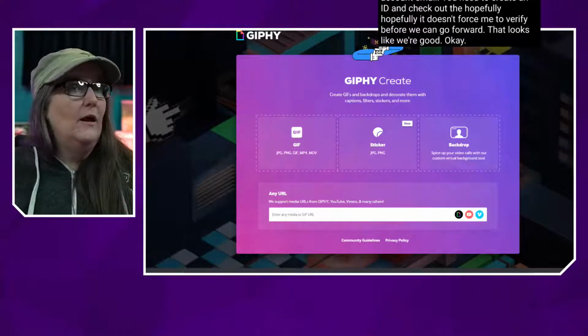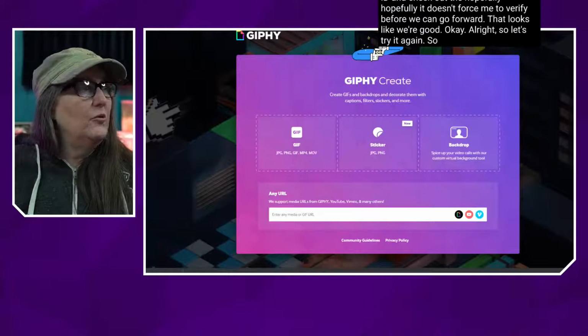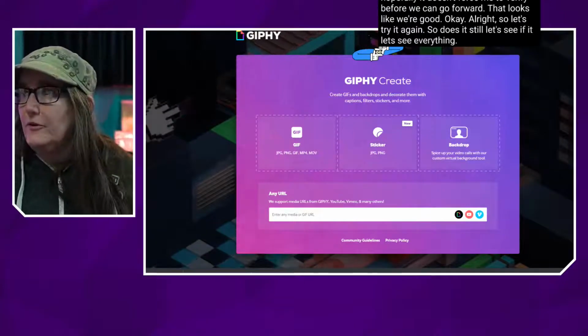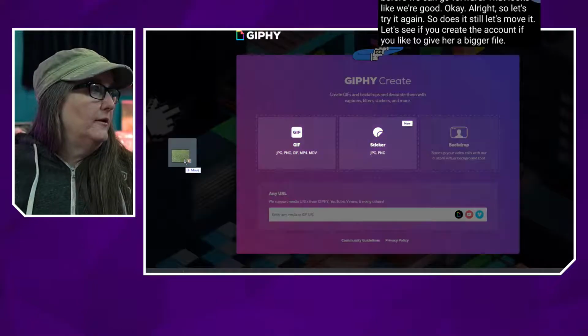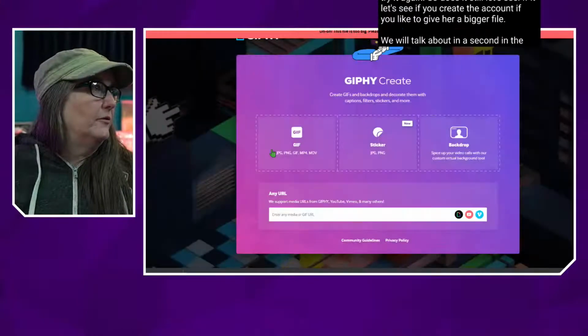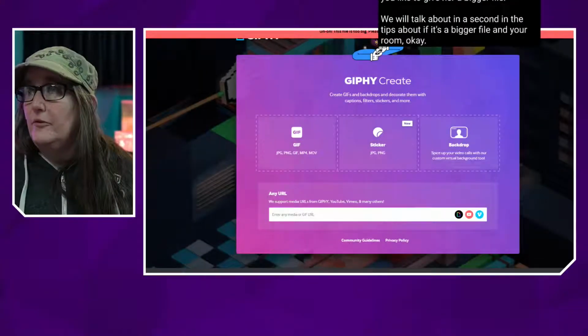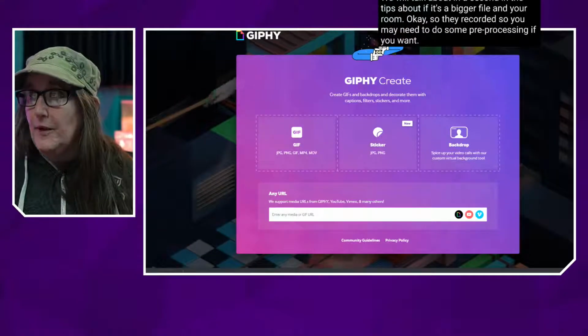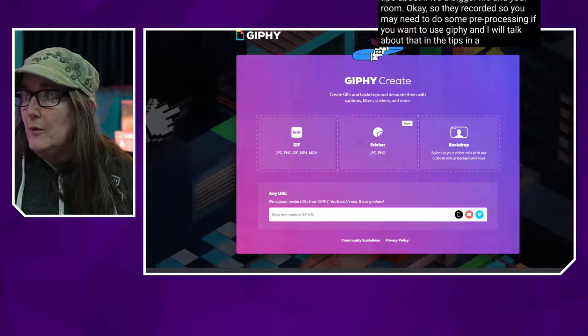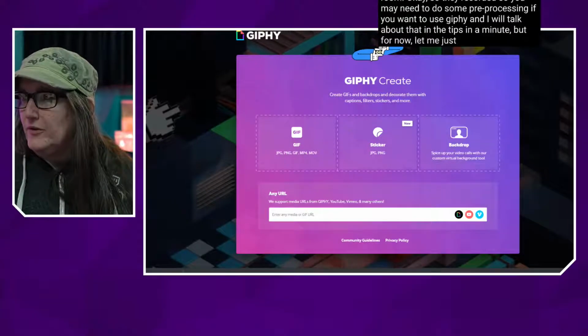Okay. All right, so let's try it again. Let's see if, after you create the account, it'll let you give it a bigger file. We will talk about in a second, in the tips, what to do if it's a bigger file and you have a problem. They require you to, so you may need to do some pre-processing if you want to use Giphy, and I will talk about that in the tips in a minute. But for now, let me just grab one that's smaller.